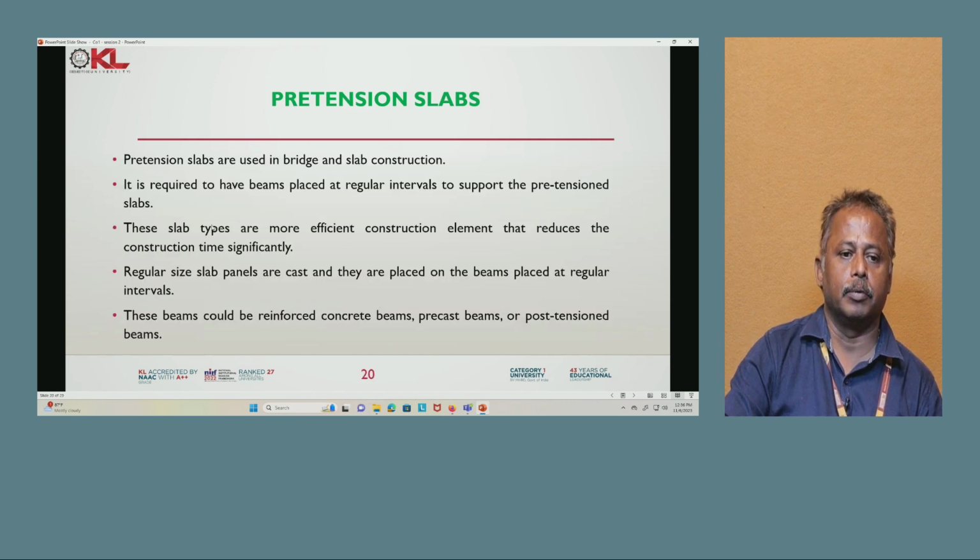Next, pre-tension slab. Pre-tension slabs are used in bridge and slab construction. It is required to place beams at regular intervals to support the pre-tension slabs. So these slabs are a more efficient construction element and reduce the construction time significantly. The regular size of slab panel is cast and placed on the beams at regular intervals. The beams could be reinforced concrete beams, precast beams or post-tensioning beams.